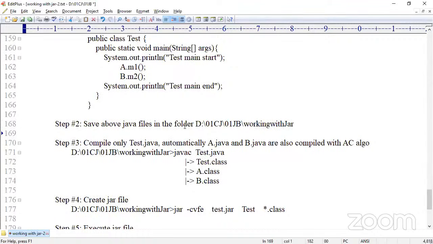Save the above Java files in the folder. You want auto compilation? Come on. You want auto compilation, right? I wanted to follow project structure. I want to follow project structure. Okay, then tell me. Save the above Java files in the folder.